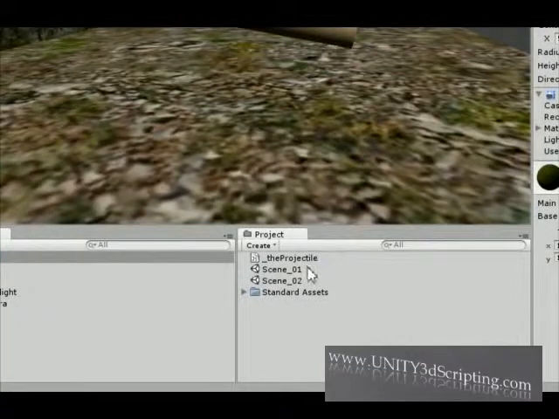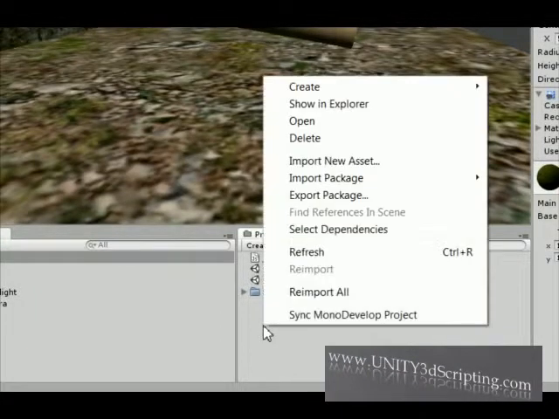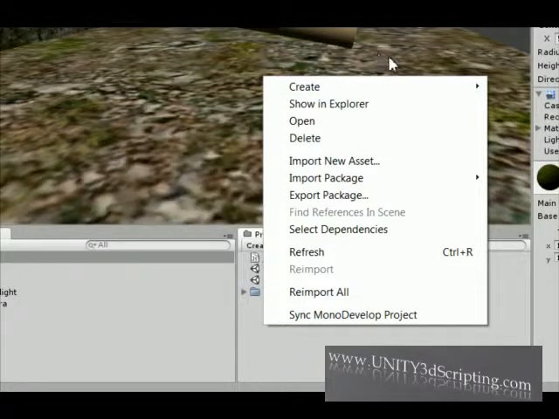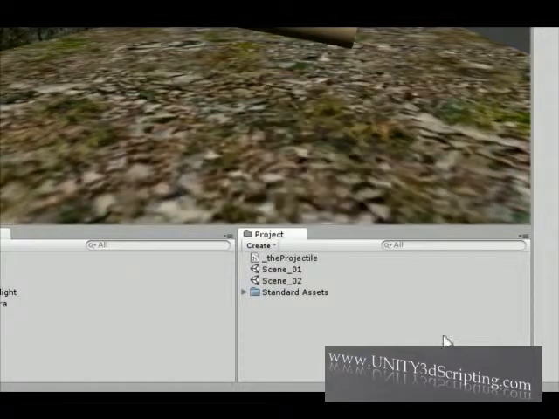I'm going to come down here and create a new coding file called the projectile. And of course the way you do that is you right click and you put create, and then you go on JavaScript and you click on that, and then you can make your new file. I don't want to go through doing it, but I always start my name with an underscore.